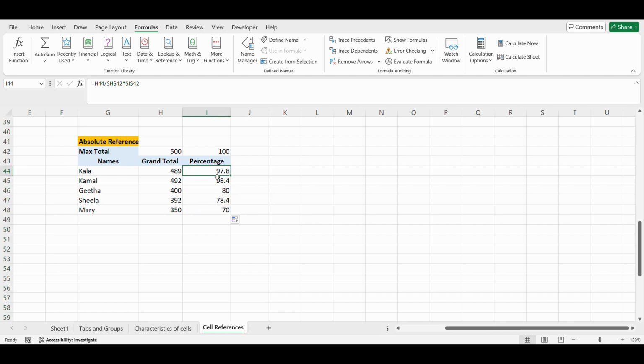So we can double tap. See, the numbers are referring to 500 and 100. Again, the next column 500, 100, and the next cell 500, 100, and it is working perfectly correct. So this is how we have to do an absolute reference.